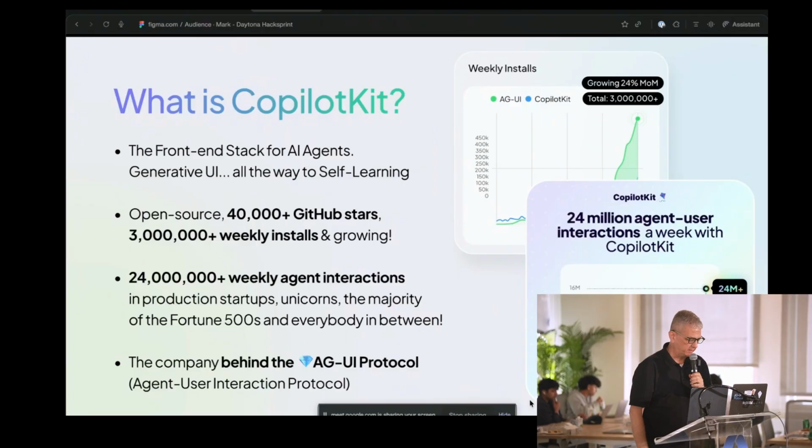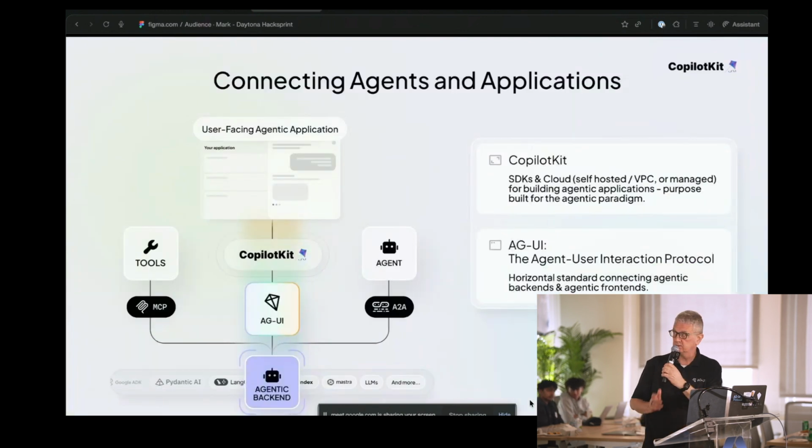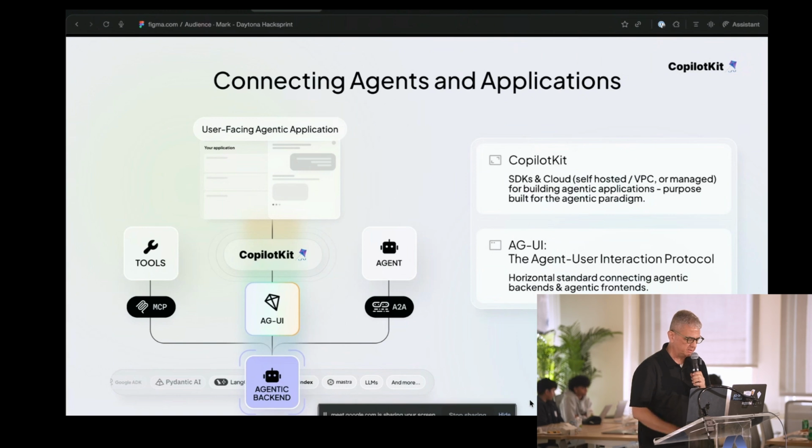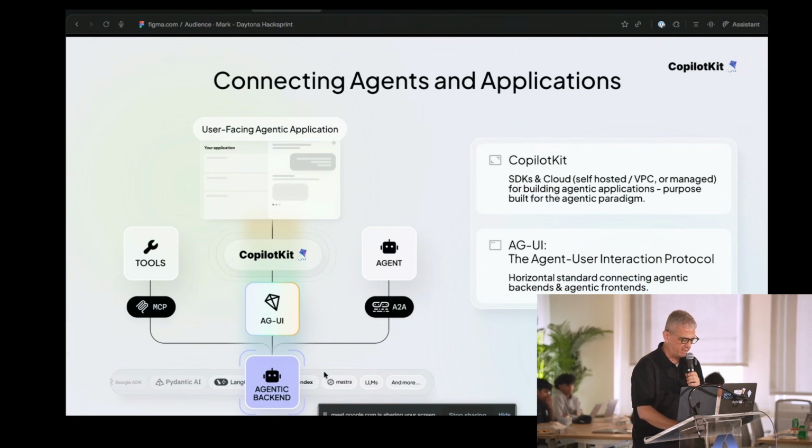If you're not familiar with CopilotKit, we're the front-end stack for AI agents, doing generative UI all the way to self-learning. The GitHub stars probably need to be updated, but these are some of our weekly stats. The main thing we do is connect agents and applications. So we've got open source SDKs for both CopilotKit and the AG-UI protocol, which is what connects your agentic front ends, which can be either React, Angular, Vue. I'll show Slack in just a moment, to whatever agentic backend you happen to be using.